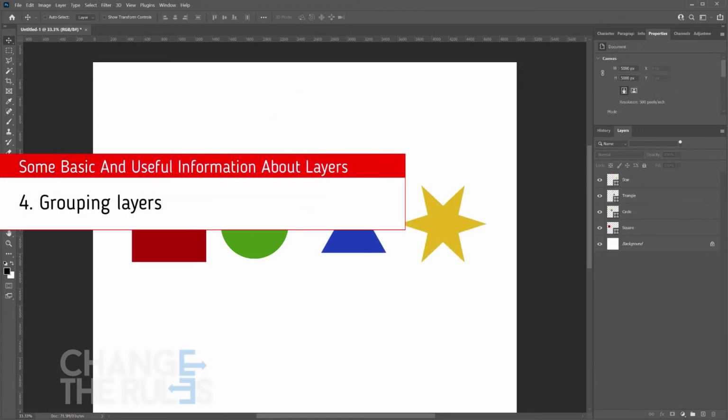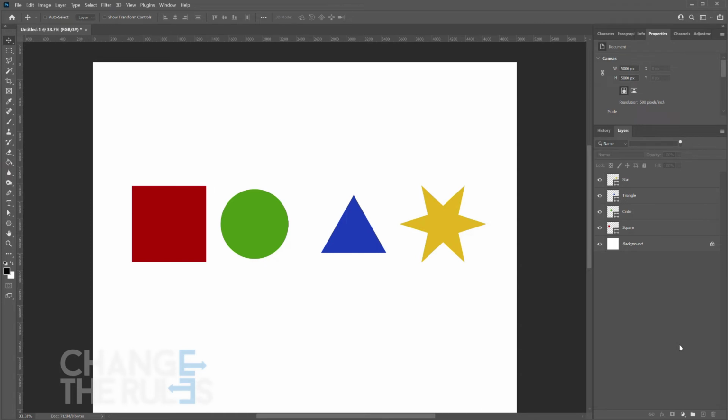4. Grouping layers. Grouping your layers makes your project more organized and keeps your layers panel uncluttered. To make it simple, it is like putting your selected layers in a folder. To group your layers, you need to select multiple layers in the Layers panel. To do that, hold Ctrl on your keyboard and select the layers that you want to be part of the group.